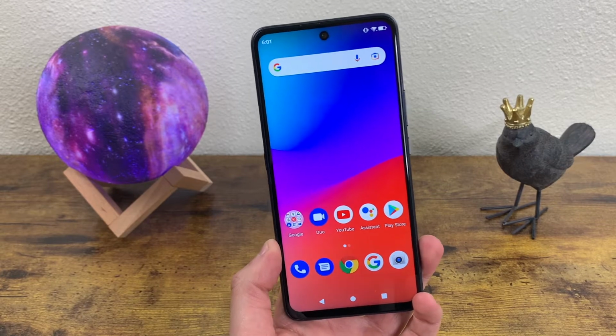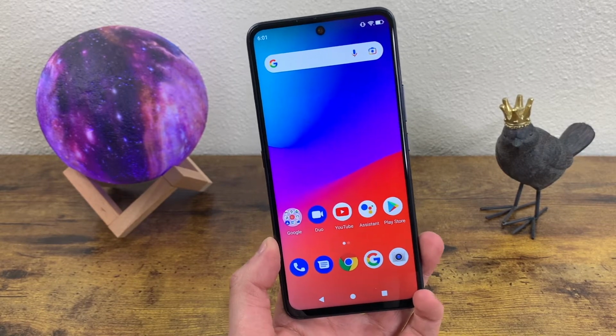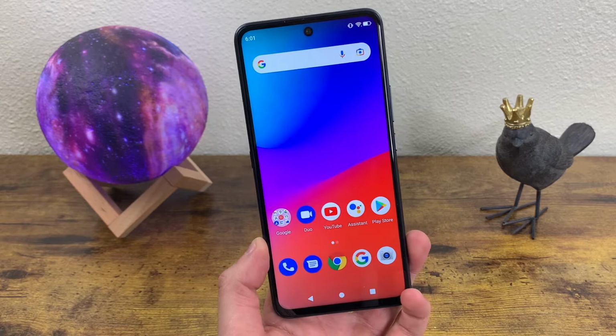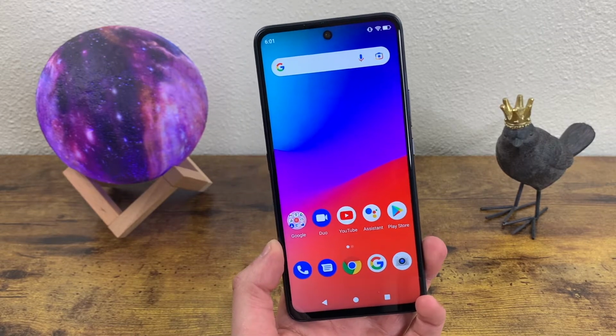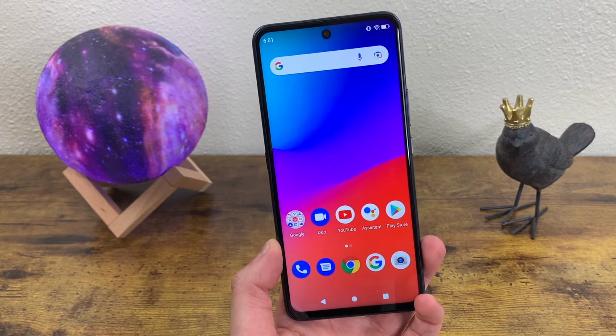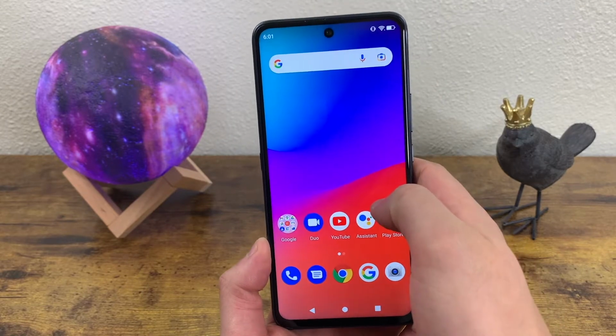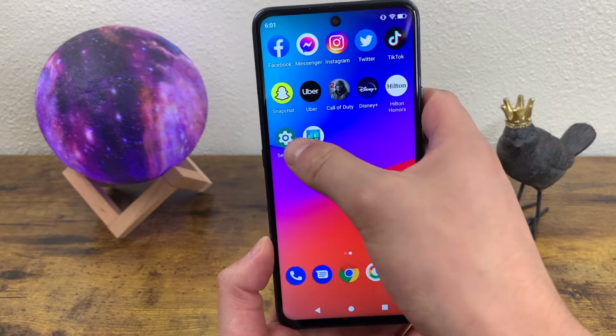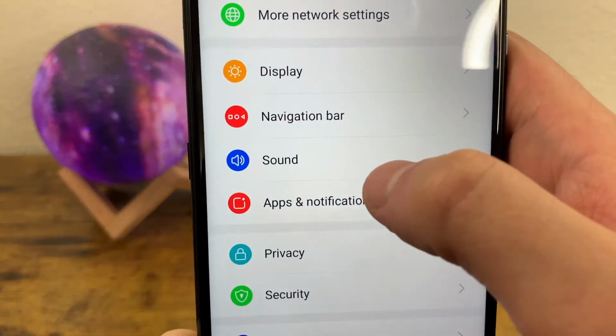So the next thing I'm gonna show you is how you can customize the sounds. To me, this is really important because a lot of the time when you get a new phone, all the most annoying sounds are turned on by default. So I'm gonna show you how to turn some of those things off. So we're gonna go to our settings menu once more and go to sound right here.